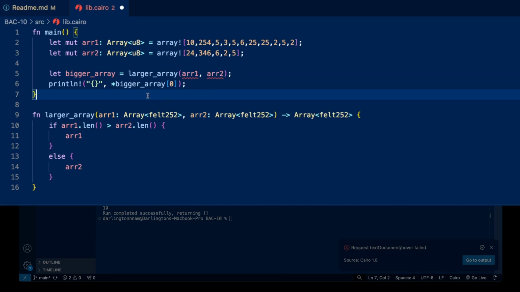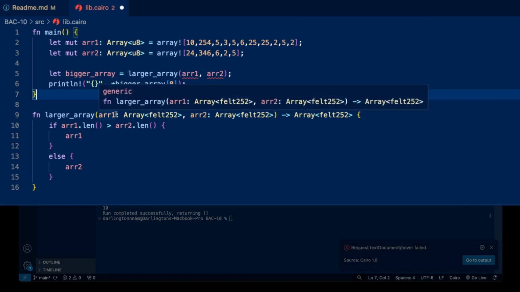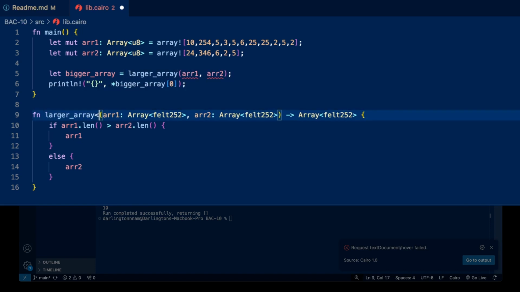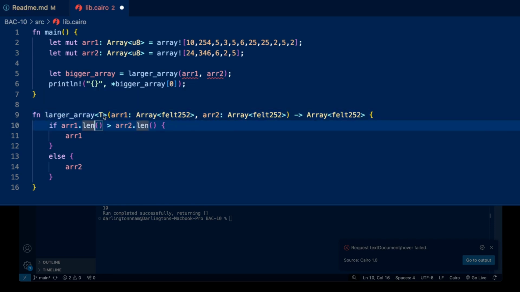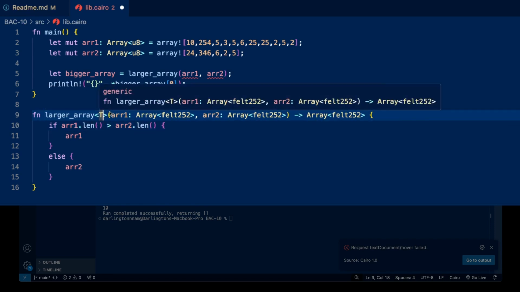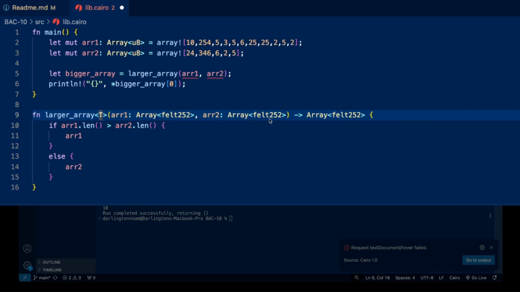So with generics, instead of passing a particular data type, you can tell the compiler, okay, this is a generic data type, meaning it can accept any type of data. To go about this, first you need to specify that you're going to be using a generic data type, and you do that using angle brackets. You put these angle brackets just before the parentheses that accept the parameters, and you pass in a generic value, in this case T.